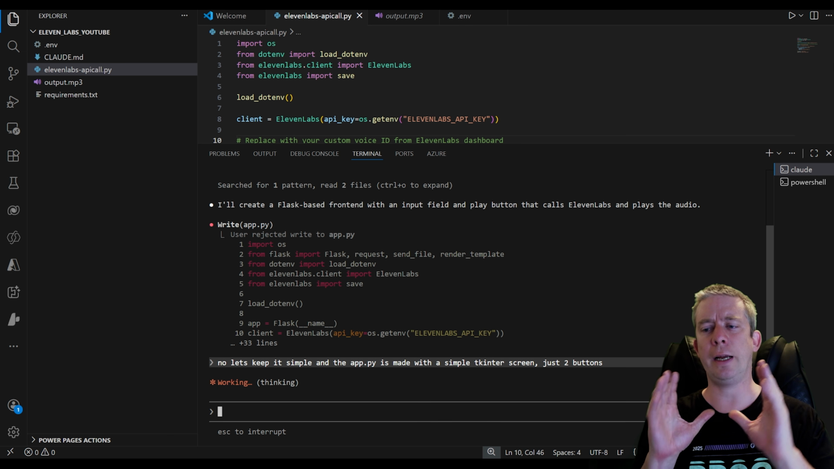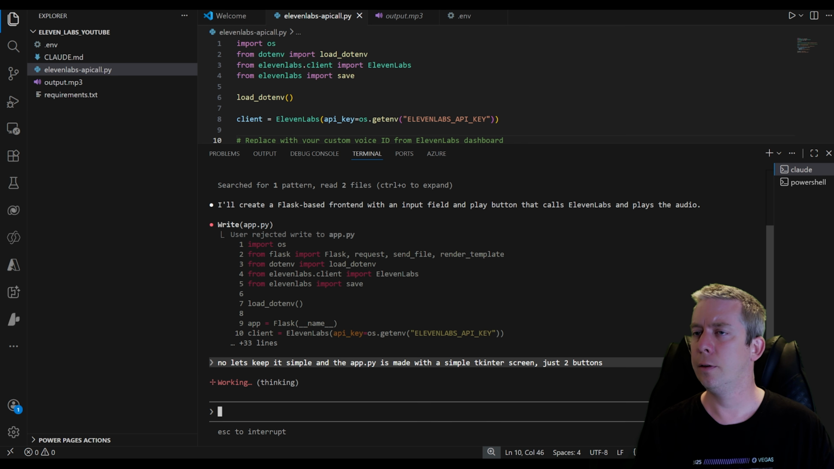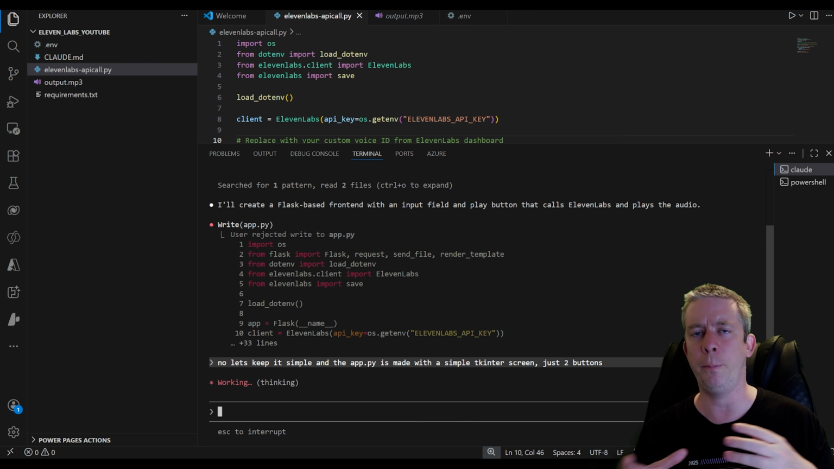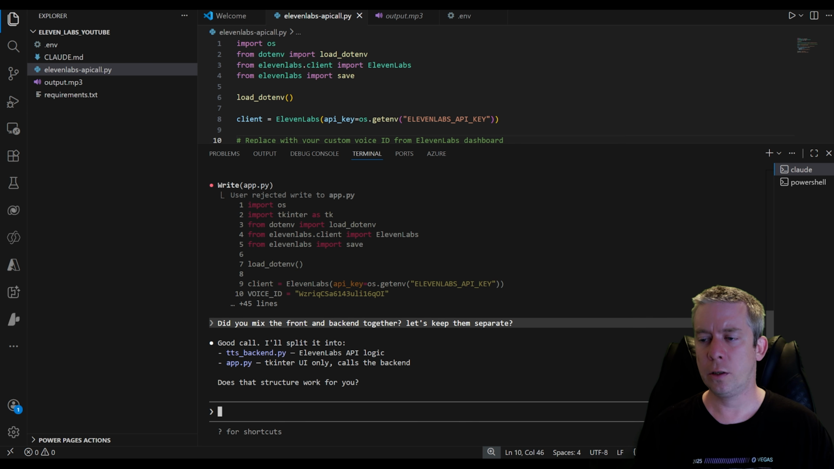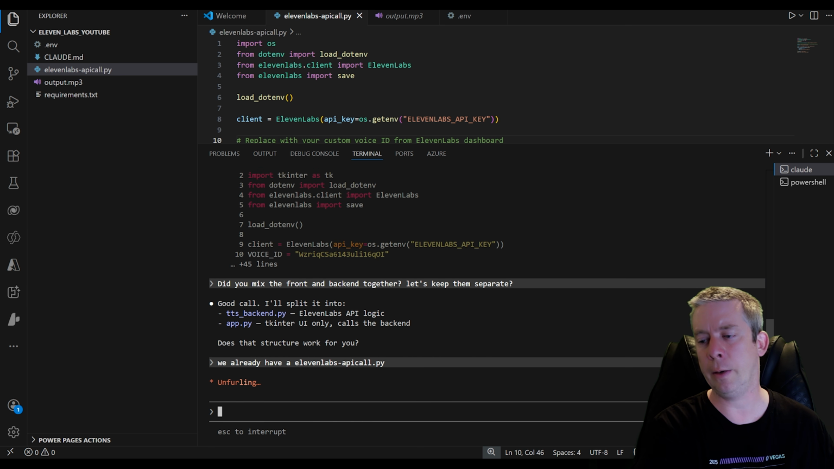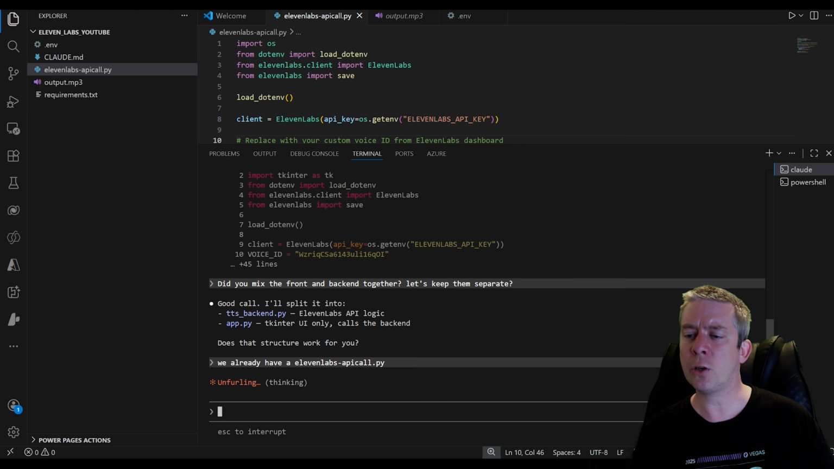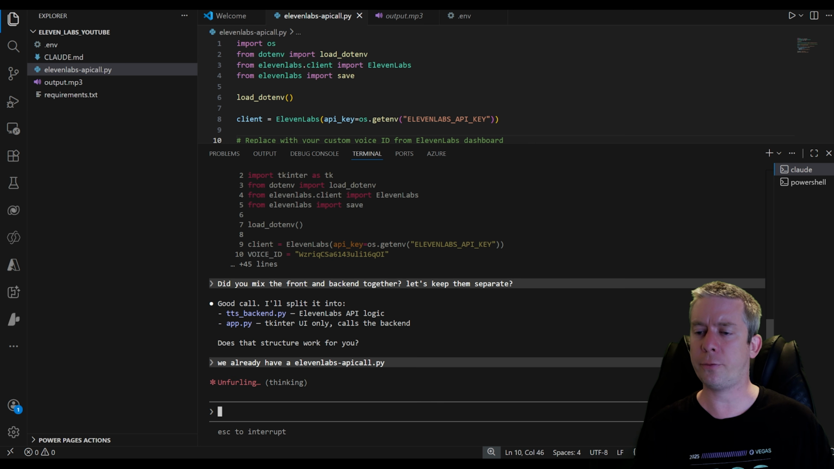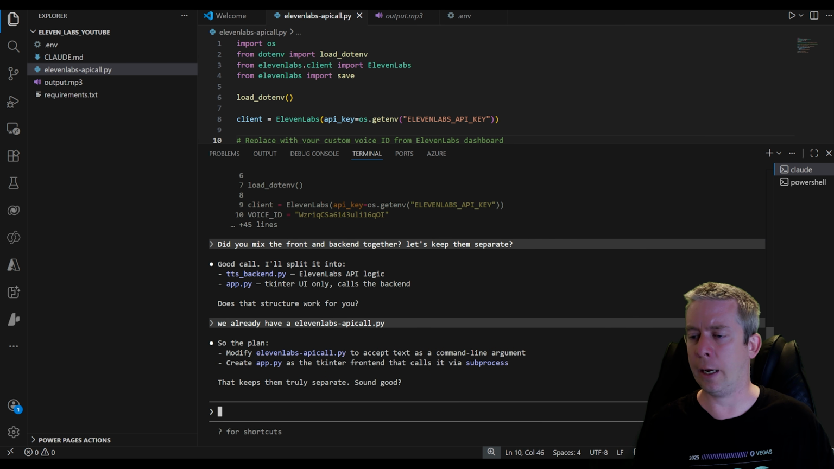So let's try it a little bit different. I don't want it to mix up the back end and the front end. Good call. I'll split it into 2. So we already have an ElevenLabs API call.py. So it kind of told me the instructions. I'm kind of guiding it, right? Think of AI as like an intern right now, right? Like you're the pro coder. There we go. That's what I want.